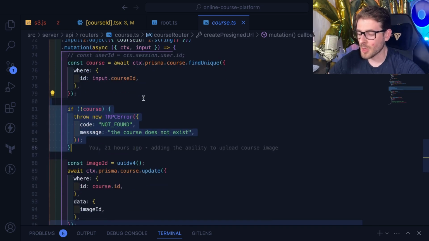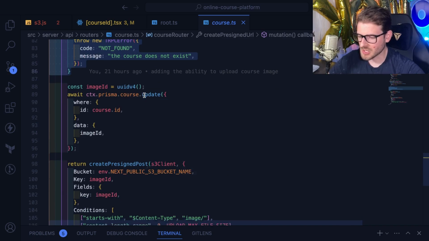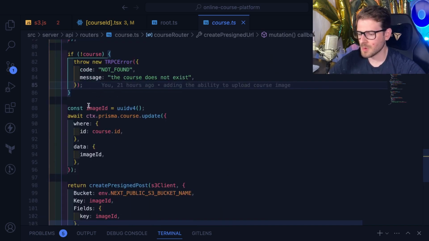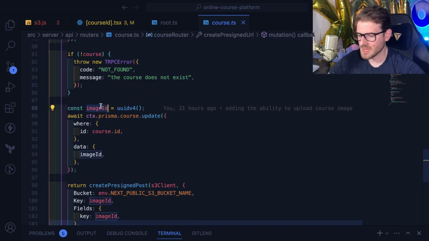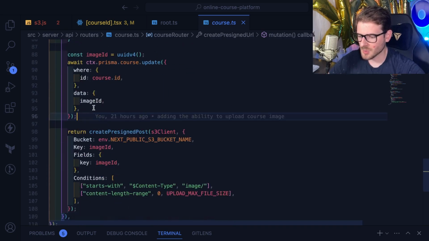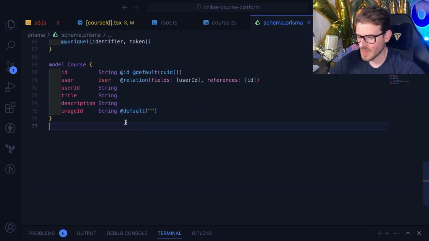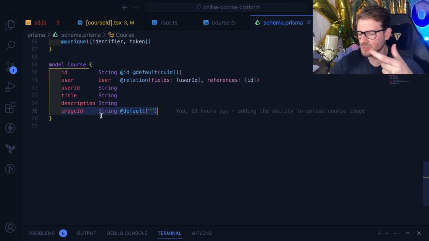I guess it's considered authorization, not authentication. But I haven't added any type of role-based authorization, but I plan to do that. But anyway, what we do is we generate a new UID for the image ID. And I'm updating the course to store that new image ID inside of the Prisma schema. So if you look at the Prisma schema, I added an image ID here with the string, and that's going to keep track of the UID for the image.